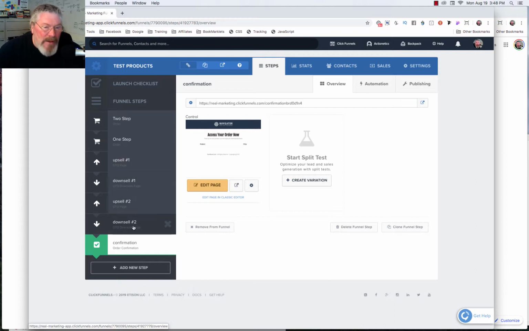So that's why you have to use these specific page types, because it knows where to send somebody based upon the results that they've gotten up to that point. So again, if they buy upsell 1, they go to upsell 2. If they don't buy upsell 1, they go to downsell 1. And if they don't buy downsell number 1, they go to the confirmation page. But if they buy either of these two number 1s, they will go to upsell number 2. If they don't buy that, they go to downsell number 2. And no matter what they do here, they will go to the confirmation page.